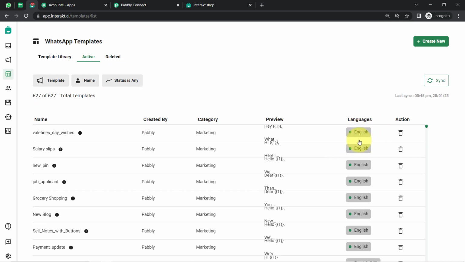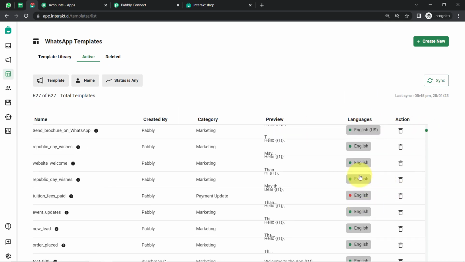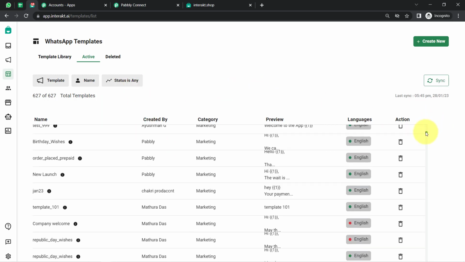The templates marked with the green color are the approved ones, the templates marked with the red color are the rejected ones, and the templates marked with the yellow color are the pending ones. Currently I do not have any pending templates, but I do have this rejected template. This is how you can create a template from this particular button and get it approved via Facebook.